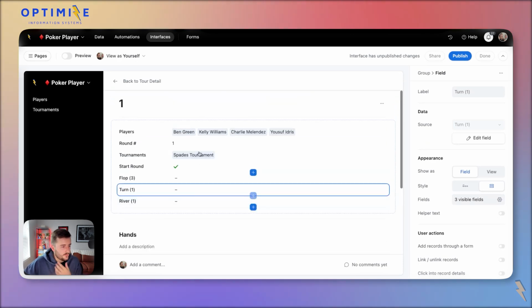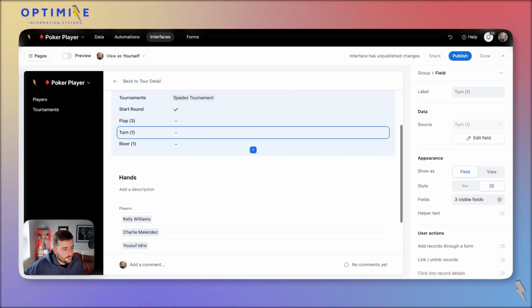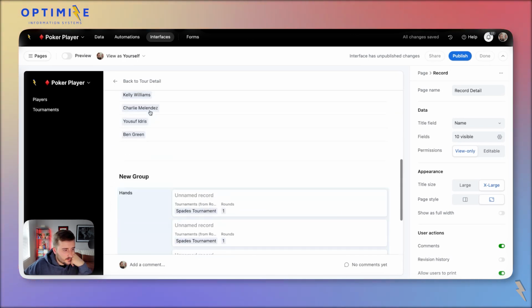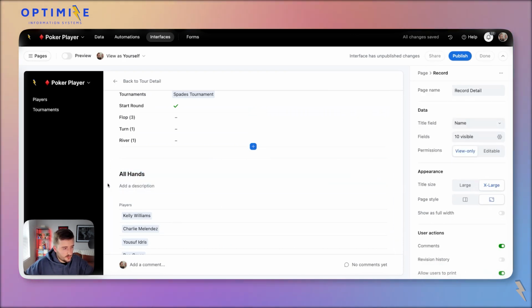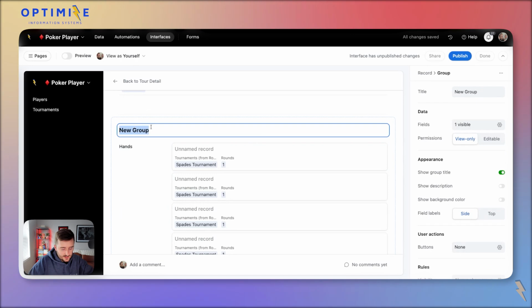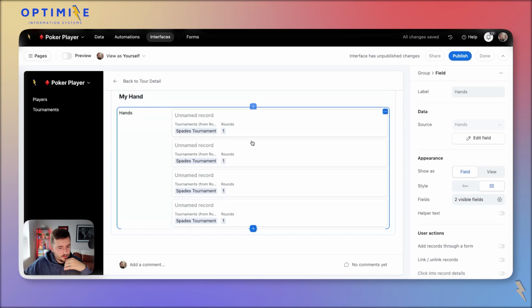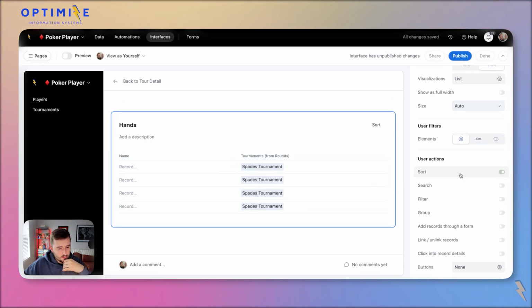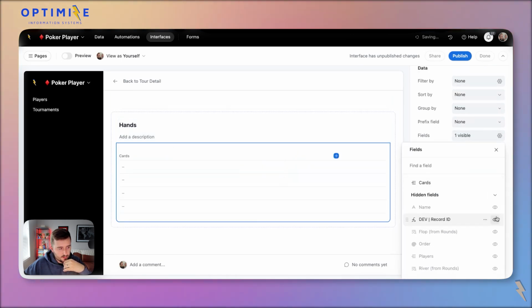Let's leave those three fields there for now. Okay. Let's link down here to hands now. So this one is going to be like all hands. This one is going to be my hand. And let's say this is going to be a view. I don't want anything other than my cards.